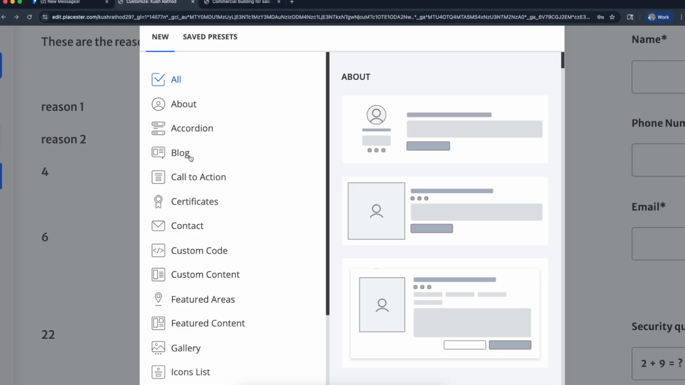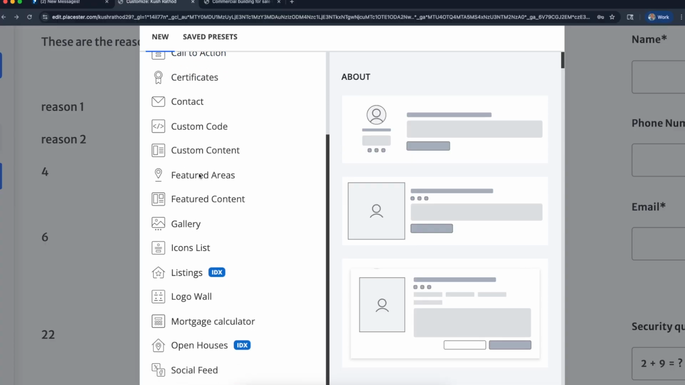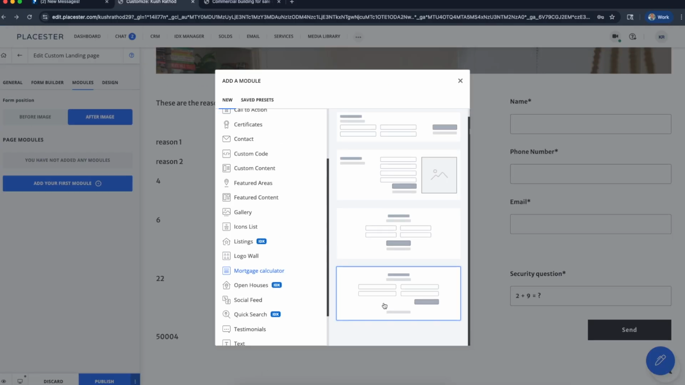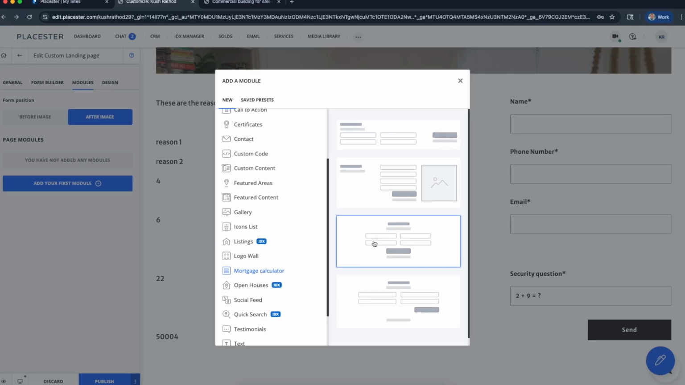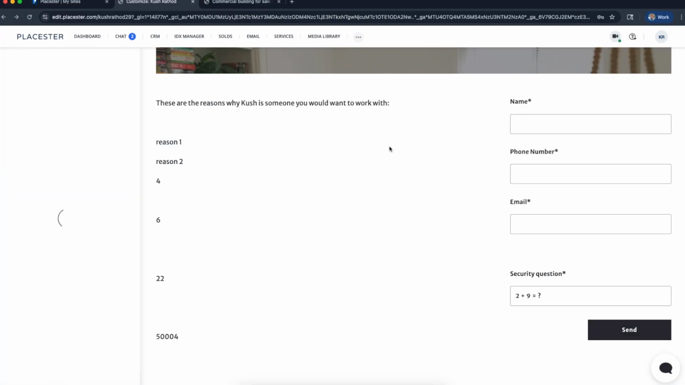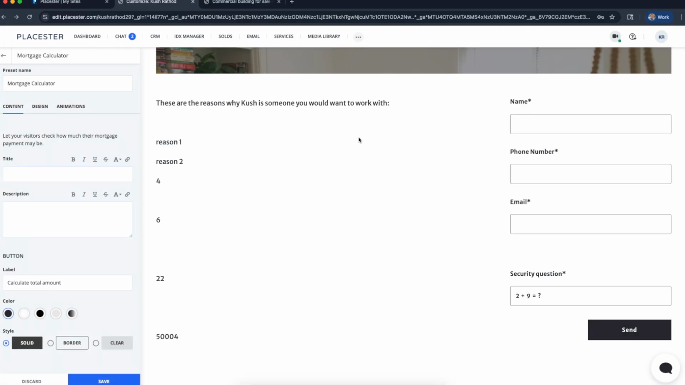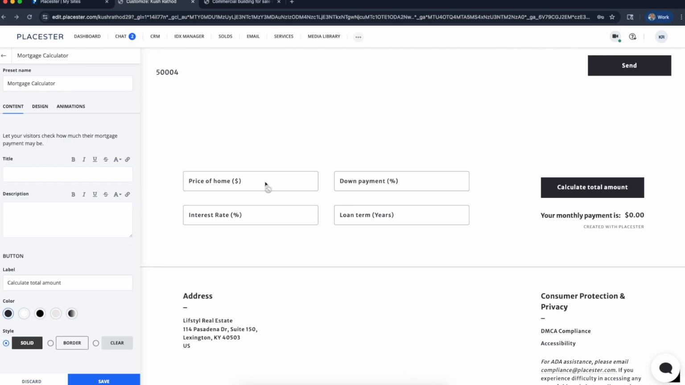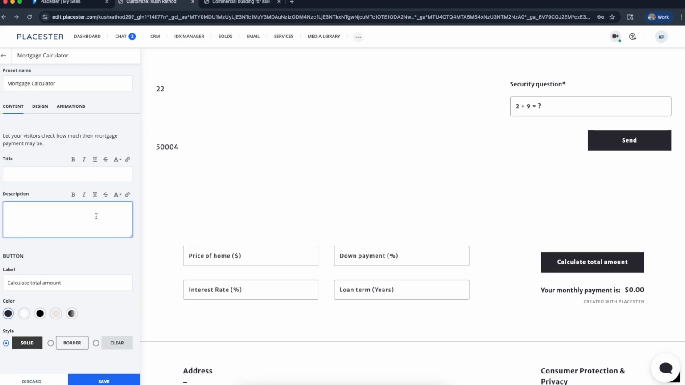So these are your different cookie cutters. One that's really cool is this mortgage calculator. Nice. Okay. If it loads. There we go. Look at that. Very nice. So that's good to go. Wish I could test it out.